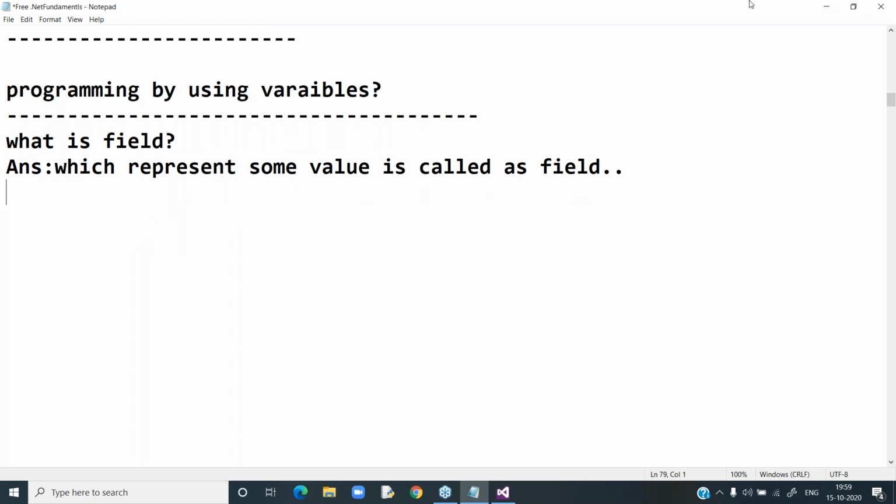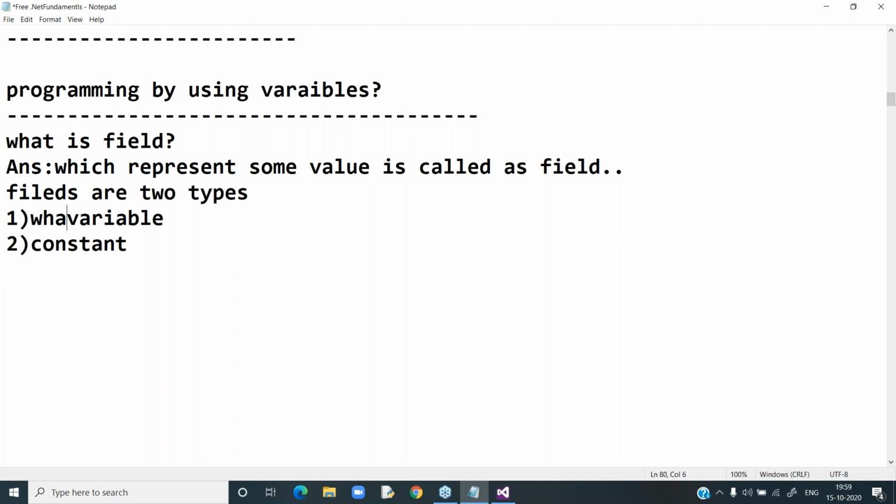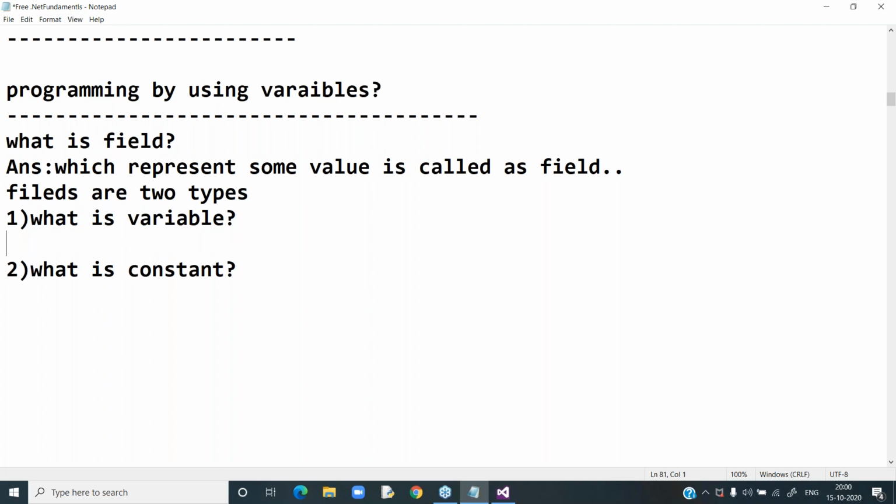Fields are of two types. Number one, variable. Number two, constant. What is a variable and what is a constant?